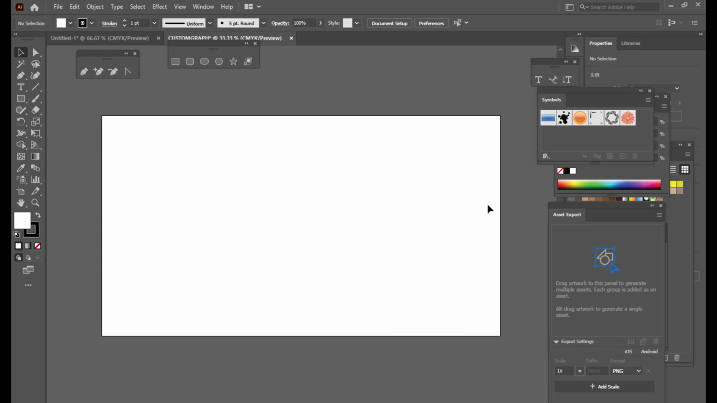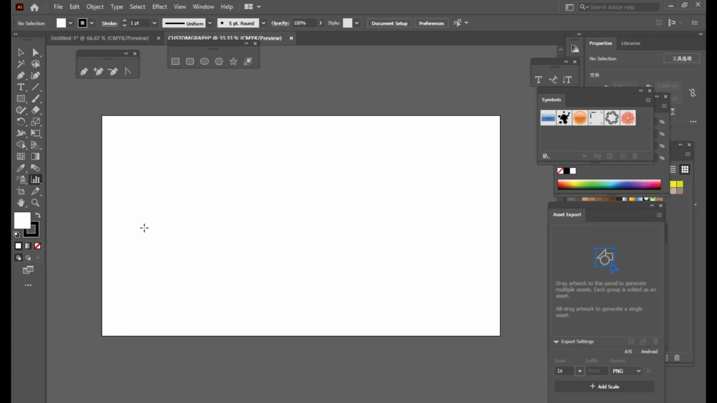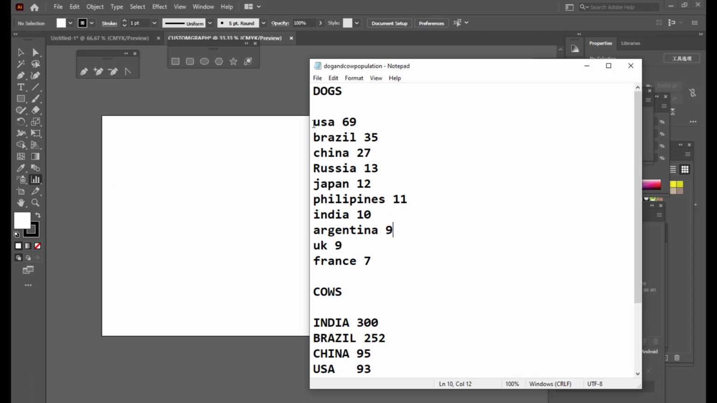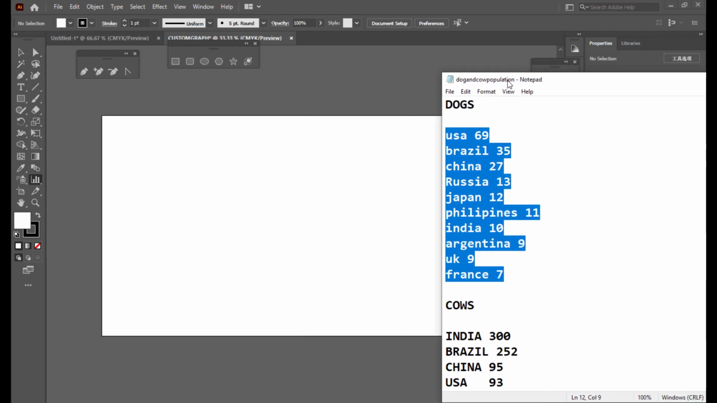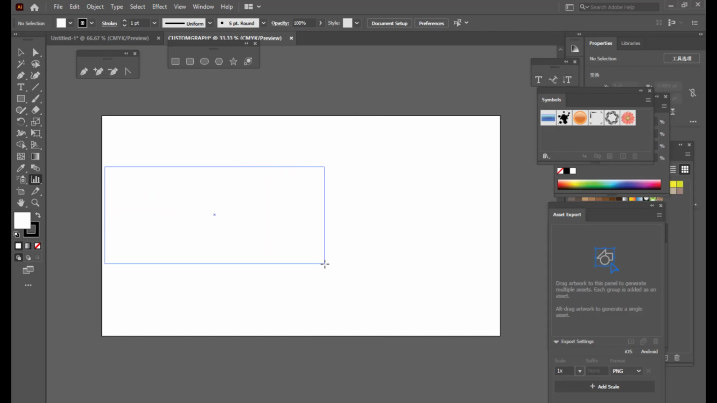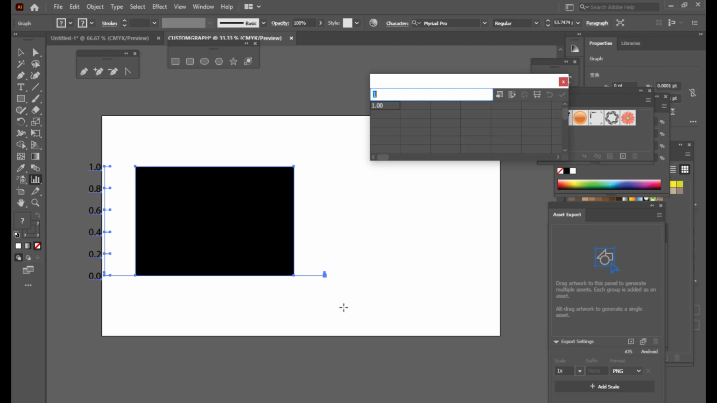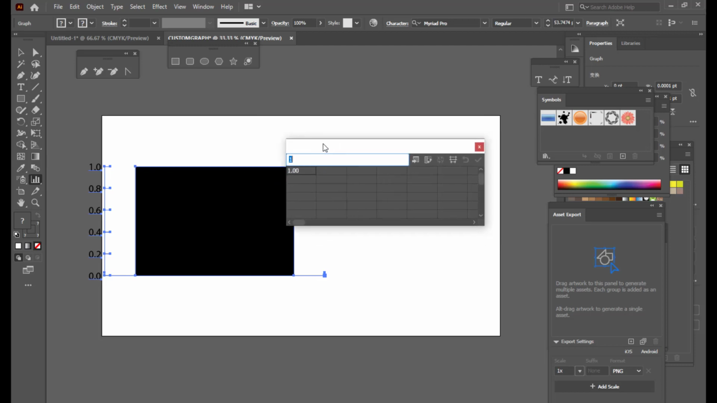The next thing we are supposed to do is we will select the Column Graph tool, or you can hit the keyboard shortcut J, and we will start with the dog. So we have information about 10 countries which have the maximum number of dogs. So what we'll do is, first we will just create a graph like this, and then we will release the mouse. The moment you release the mouse, you will see a dialog box here.